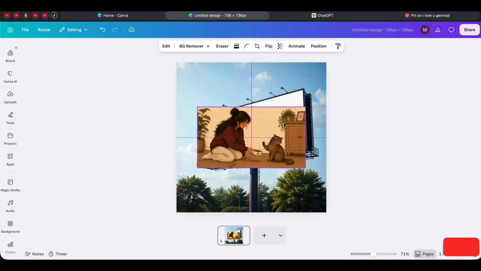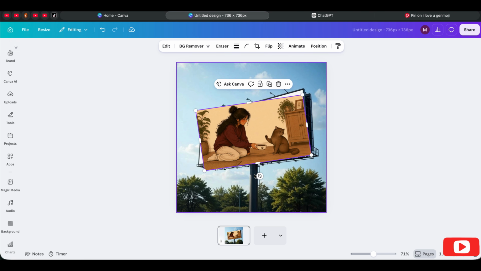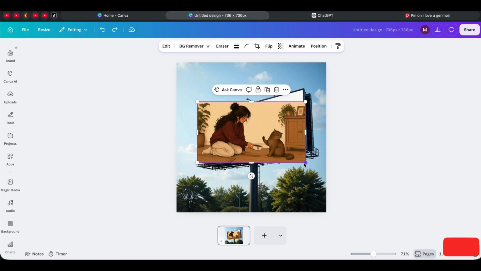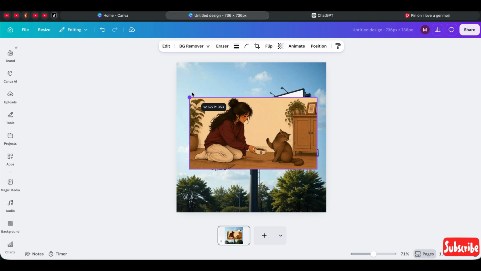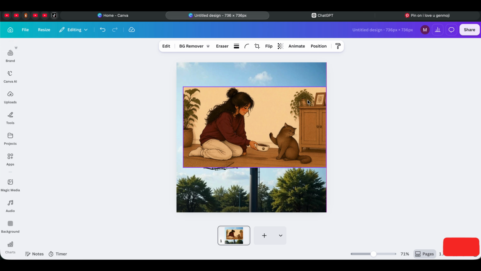Now if I try doing this by just moving it here and there, it won't actually fit, right? So what we are going to do is, firstly, increase the size of this image. I'll tell you why we are increasing the size of this image: the reason is so that it can hide the billboard behind it.